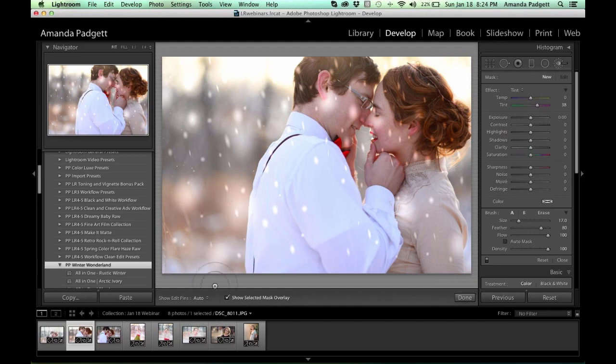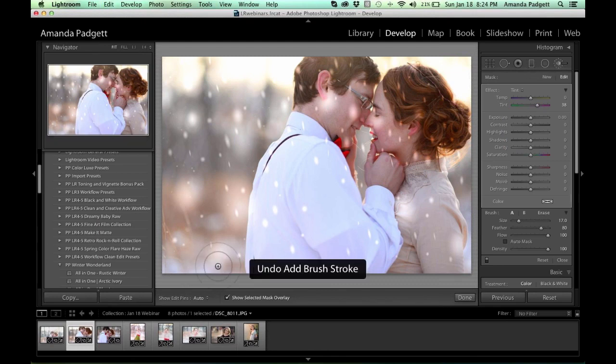How do I delete the snow again? Okay, so let me show you that. Oops, and let me back up. So I accidentally did something with tint right here. I can just hit delete, or I can just back up a step by doing Command Z or Control Z. So you see how it undid it? Okay, you can do that.